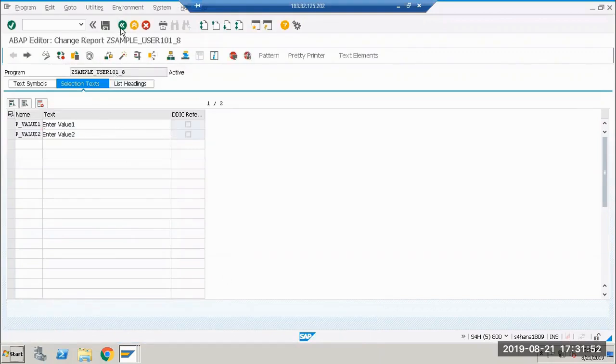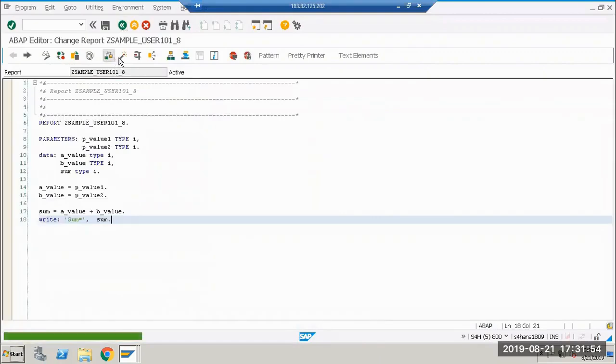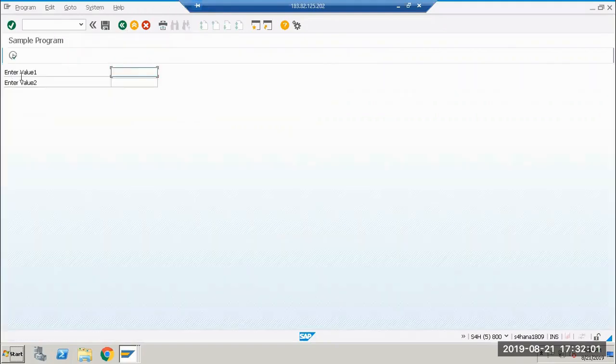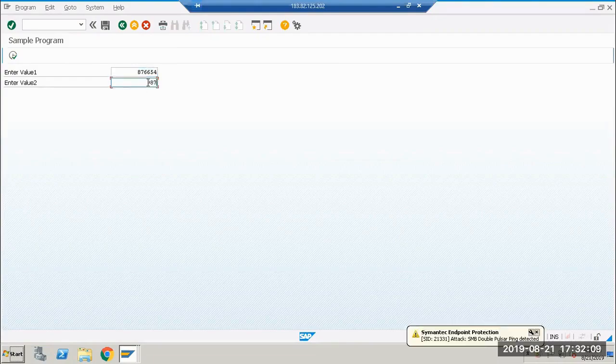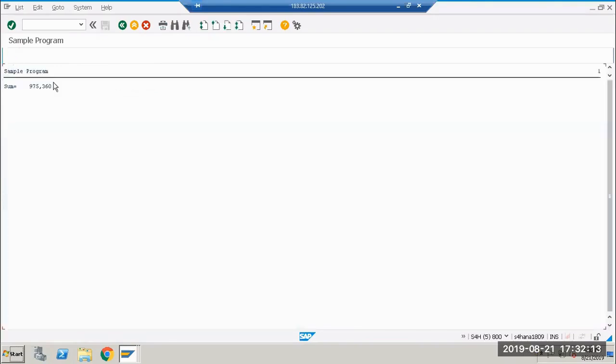Go back. So now if you see, I got the labels. Now you just type the big number. Just type, and the summation, you got it. Clear?